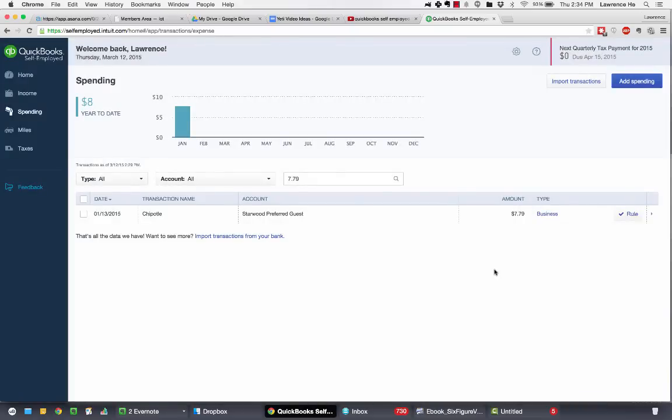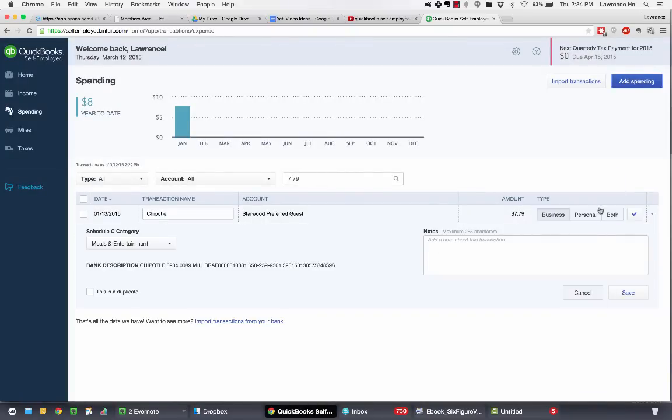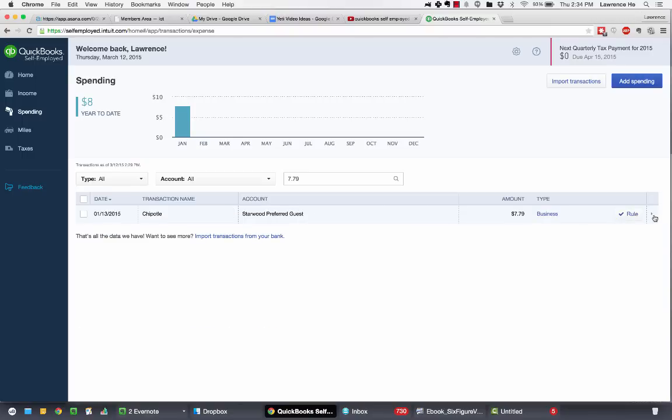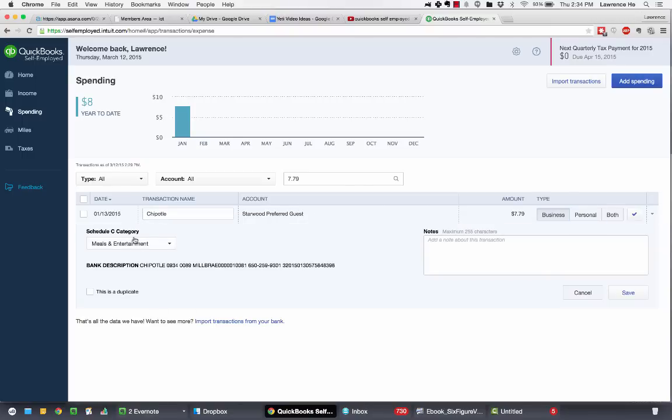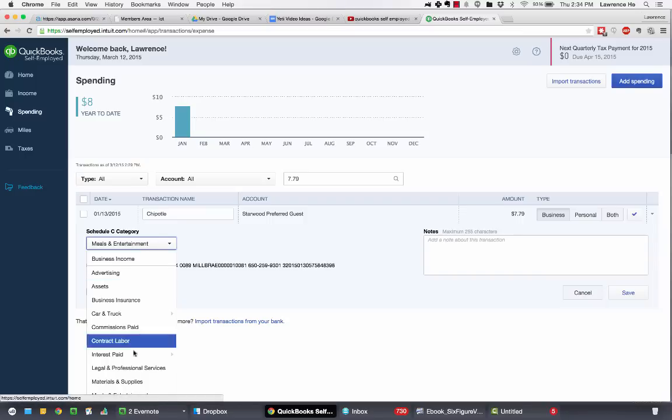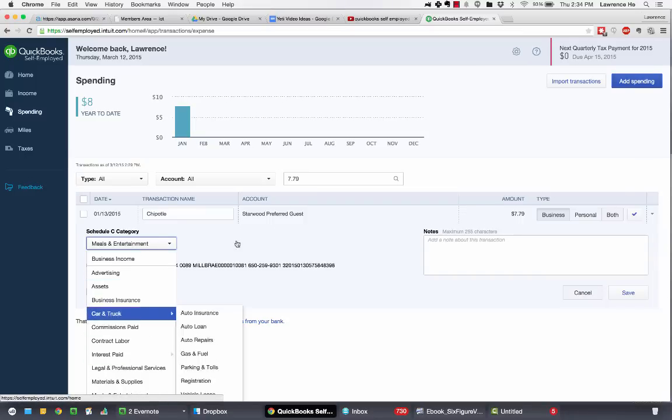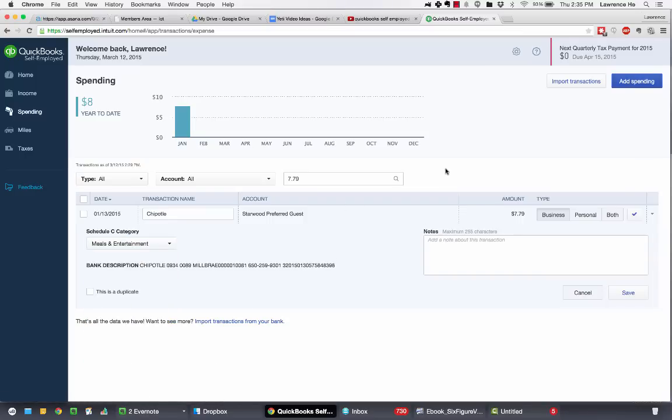I save that. Sometimes I don't want to save that as a rule, but I know that Chipotle will always be meals and entertainment, so you can click this button here, go to Schedule C category, and choose the category that you want to put it in. So that's how you find your receipts.